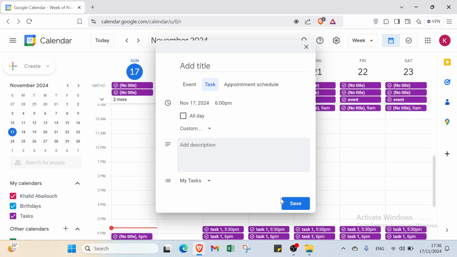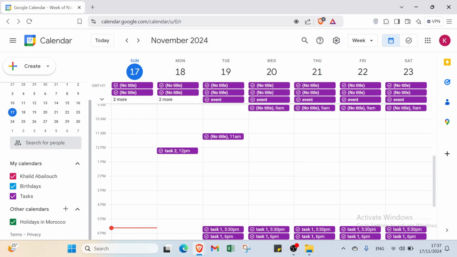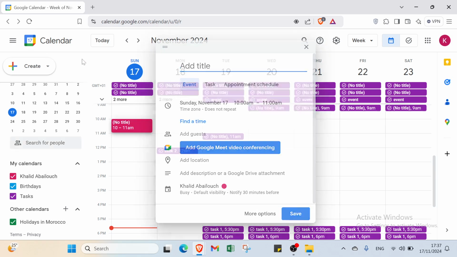Then I will click on done once I'm done, and then I will click on save and I will add a title. Also we have other options such as appointment, schedule, event, and I will click on save once I'm done. Alright, so here we have it right now. Also we have other options that could help you. For example, if you want to search for people, and also we have other things.